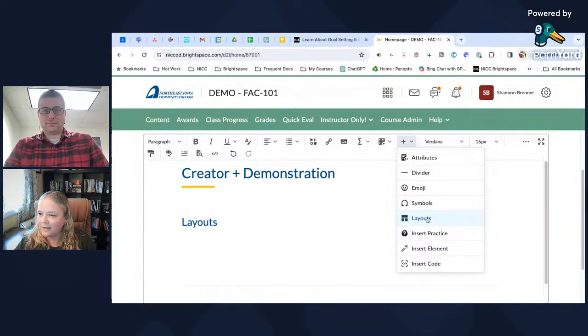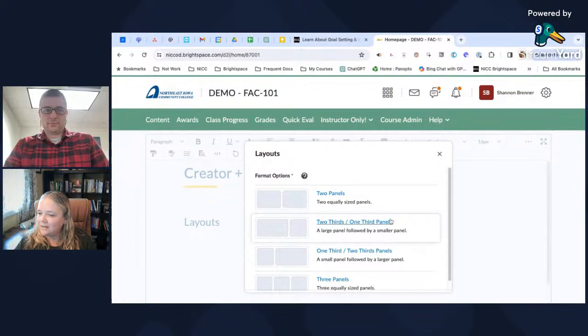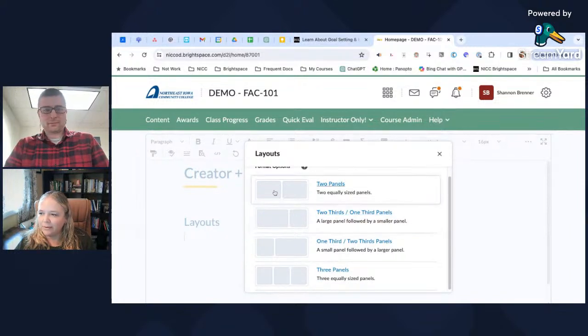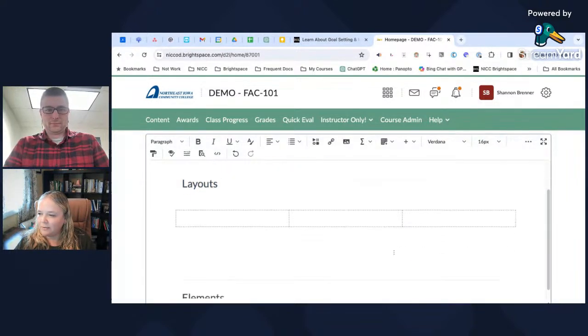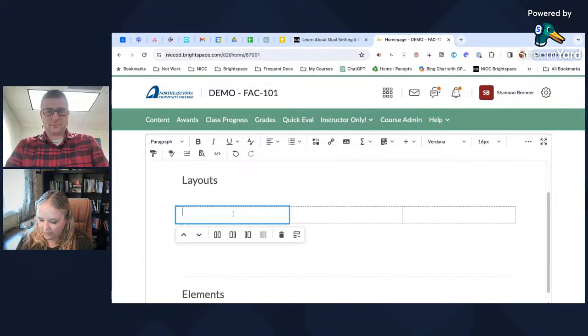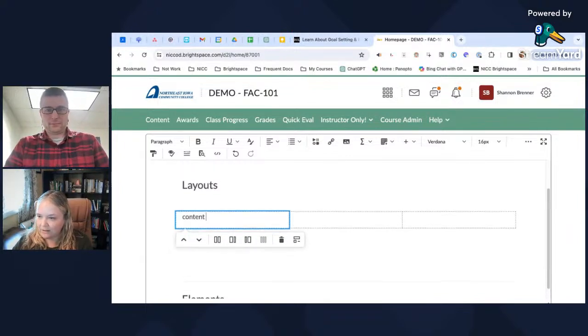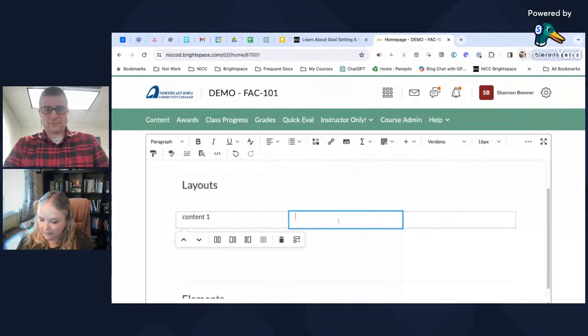The first thing I'm going to look at, layouts. This essentially just allows you to put your content into columns, and it can be a small amount of content, or it can be a larger amount. That's entirely up to you. So I'll go ahead and click on a 3-panel layout, and then you can just type your content in here however you would like to.